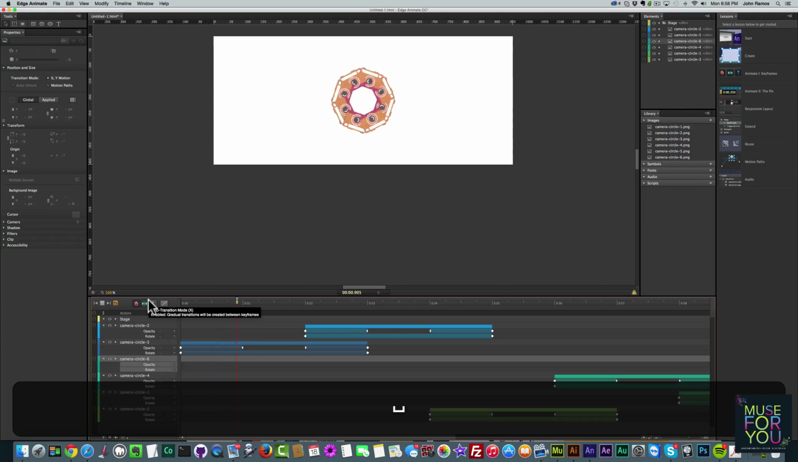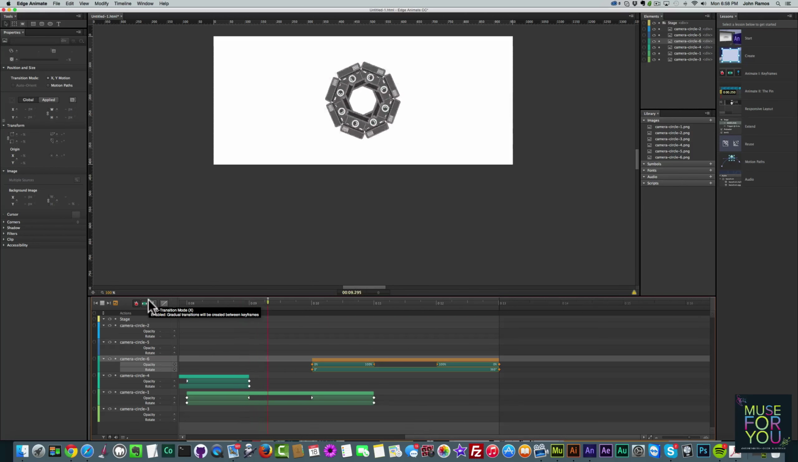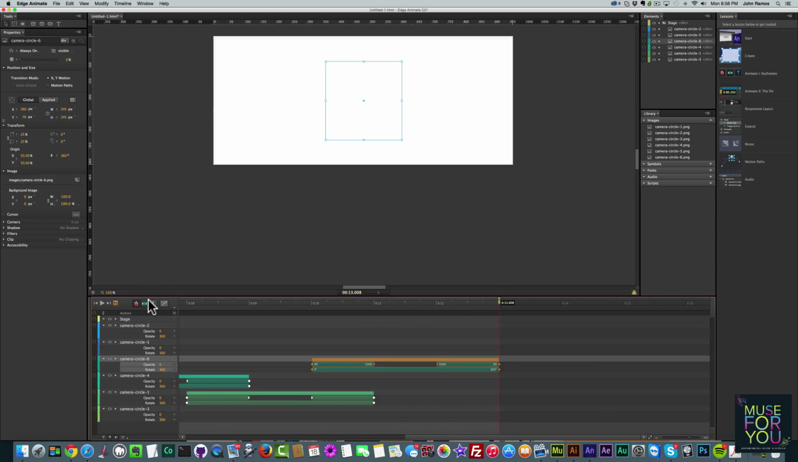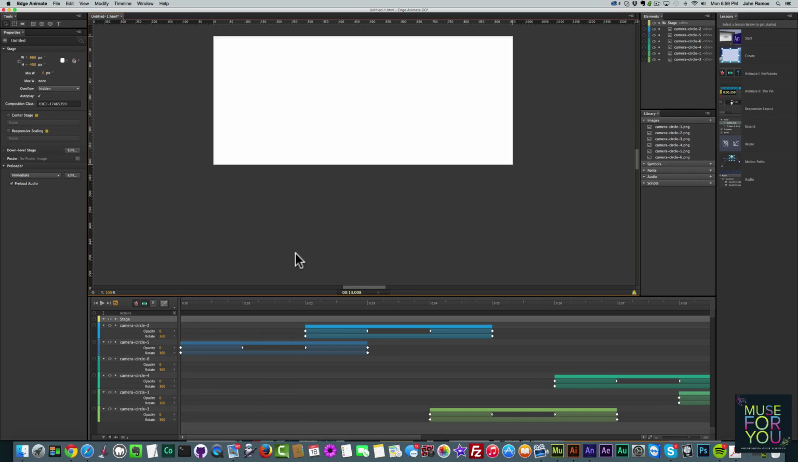So if I play it, we have those different cameras going in a circle. All right, very nice. Okay, I like this effect. I even think it's coming out a little bit better than the last one. The transitions are a little bit smoother, but the first one was pretty good as well.